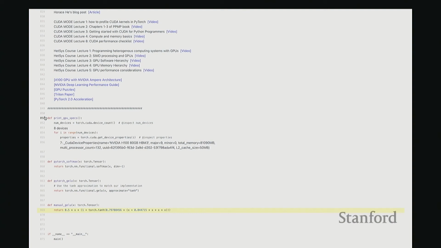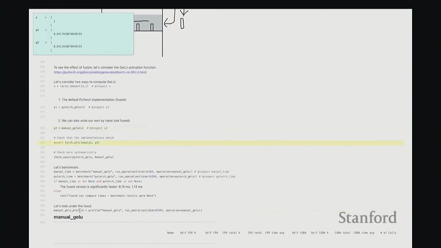But if you do this, you see that there's a lot of operations that happen, right? There's a tanh, there's an x cubed, there's multiplication by a constant, an addition, and multiplication by 0.5 and x. If this involves multiple different CUDA kernels, this is probably going to be slow, right? That should be our intuition at this point from fusion. So let's see if that's true.